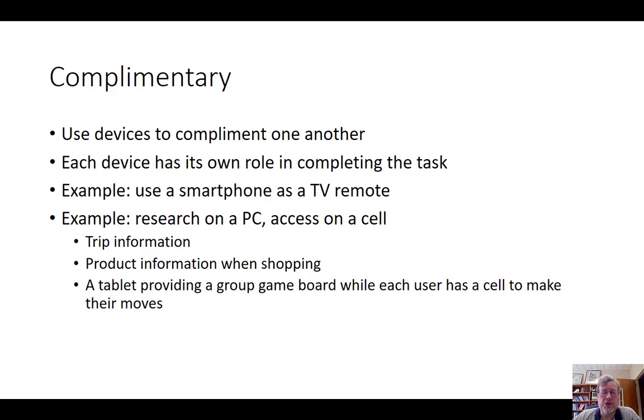Or another example, this is related to what we were doing, research on the PC, access on the cell. Maybe for something like trip information, we plan a trip in some detail, and then we want to save what we've decided onto the cell phone where we can access it easily on the road. Maybe the route we decide to go, or maybe our hotel reservation. We researched hotels and we did some Priceline bids and we got a room. I don't want to have to write all that information down. I want to just flip it to where it's easy to get at my reservation and so forth on my cell phone. We talked about product information when shopping as an example.